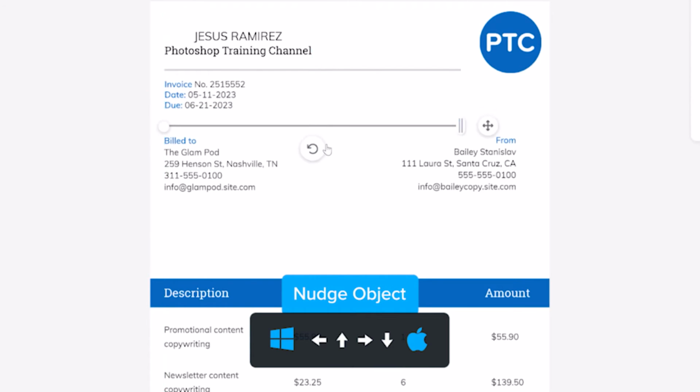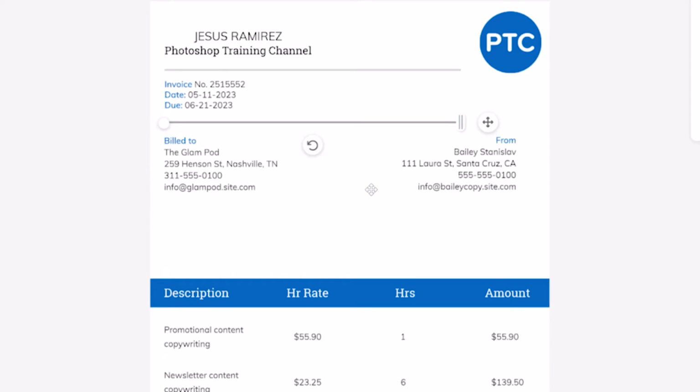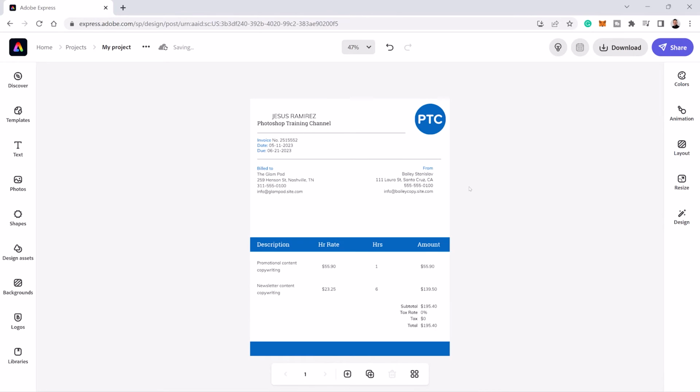Then you can use the arrow keys on the keyboard to nudge the object into position, and use the controls over the shape to resize it. Next, let's work on adding more line items to the template. We'll create more room first.